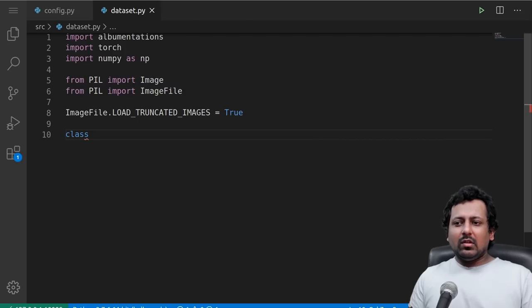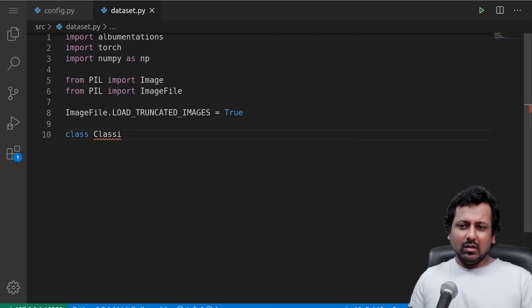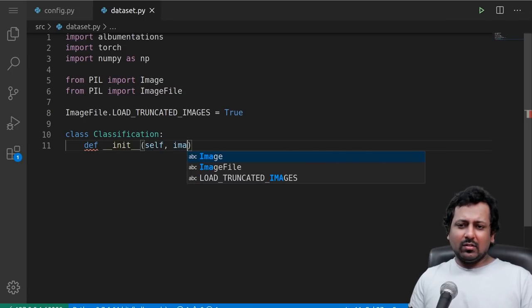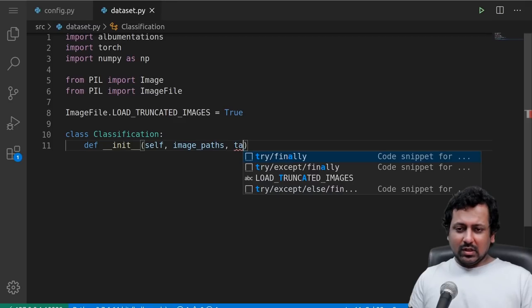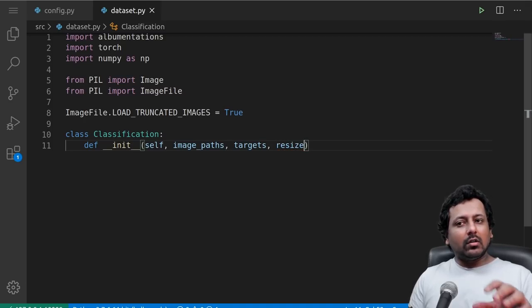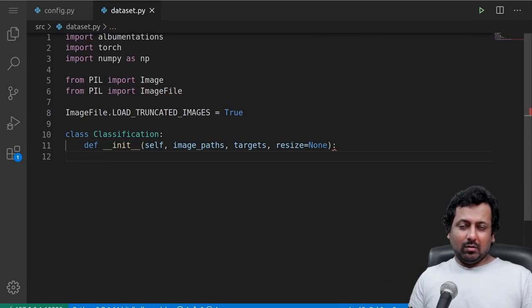So I will now write a class called ClassificationDataset, because it is indeed a classification problem in which you have these captcha images and you have to predict the different characters. So def __init__. Inside that you have a few things like image_paths, the paths to different images, which is a list, and then you have targets, right? Do you need anything else here? So maybe let's say we want to resize the image to a fixed value that we specified in the config file. So you can have resize set to None by default.